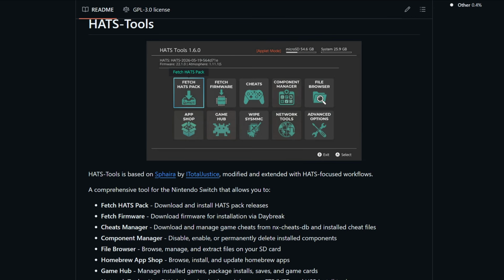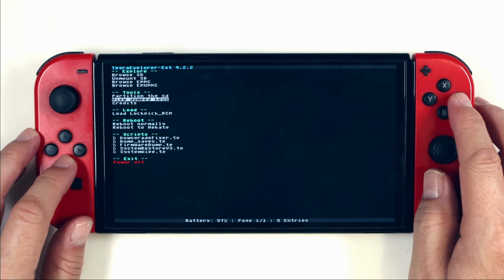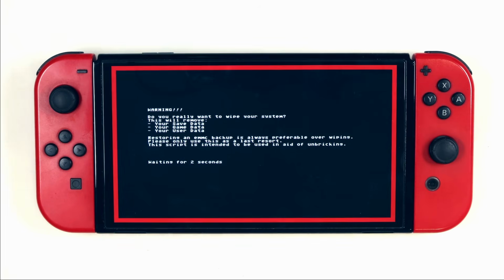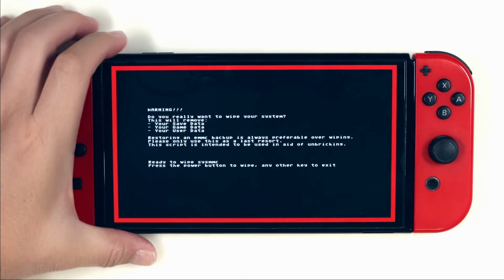Now that we've confirmed the console can access Nintendo services again, let's talk about what's actually happening behind the scenes. Contrary to what some people may think, HATS tools isn't using some undocumented trick, randomly deleting files or blindly rebuilding system saves. In the past, many of us relied on TegraExplorer's system wipe, and to be fair, it worked very well for a long time. I've personally used it many times myself.